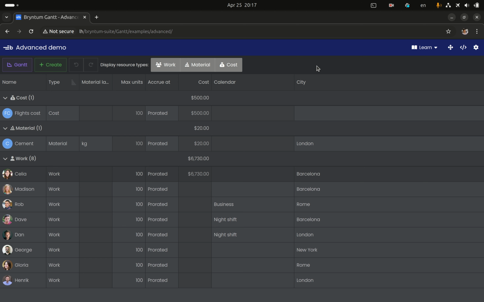Material is basically to provide material expenditure per task, and cost is to add some totals to tasks like flight cost or taxes, etc. So yeah, let's take a look.